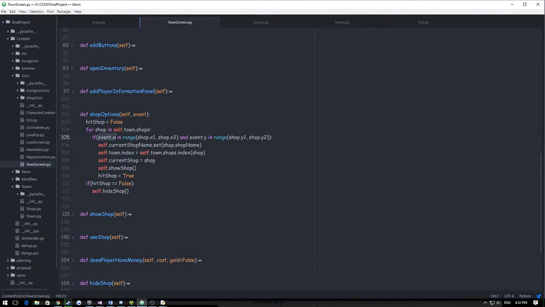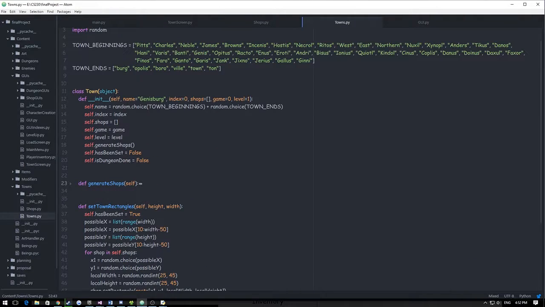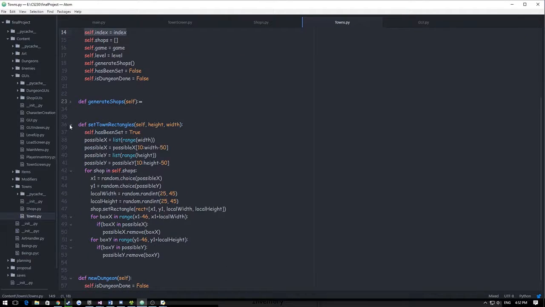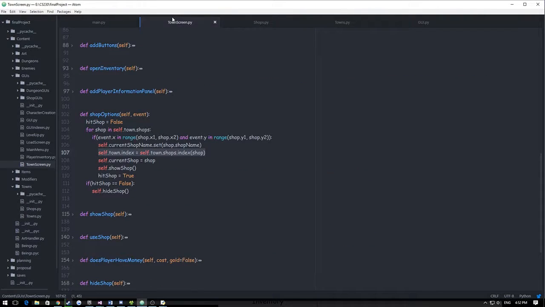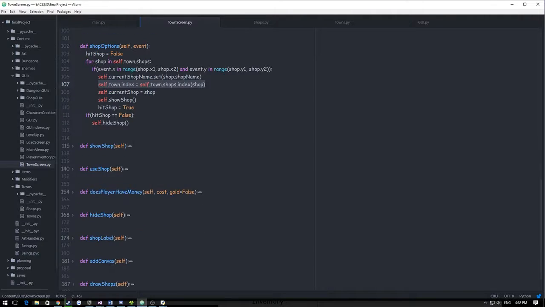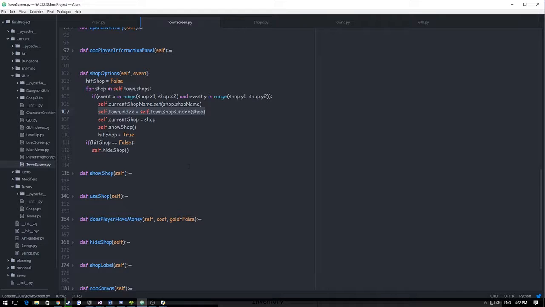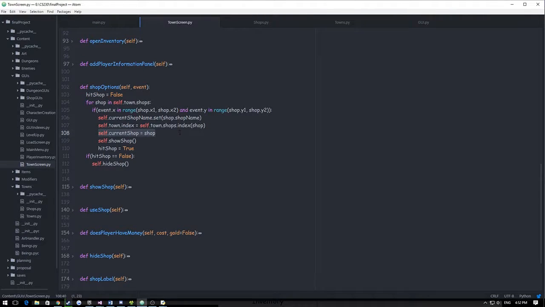We are in shop options. So if the x value of our mouse click is in the range of the shop's rectangle, well, this is for each shop in the town, of course. If we click on the shop is what this is. If we click on the shop, set our current shop name equal to the shop name that we clicked on. The self.town.index. Where do I use that? I don't even know if I use that anywhere. I don't know what the point of that is. It's probably somewhere, but I do not remember at this point in time. It might be for keeping track of which shop we have open. But I set it equal to the current shop here anyway, so I don't know.